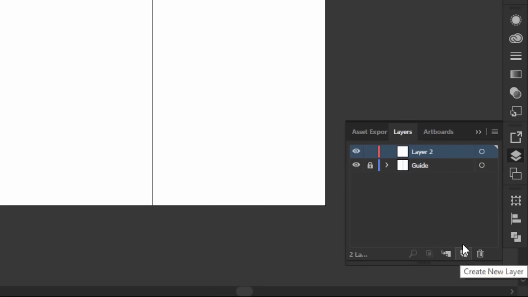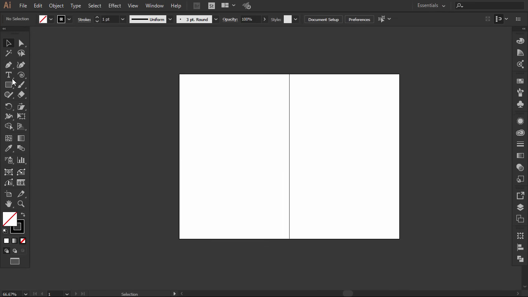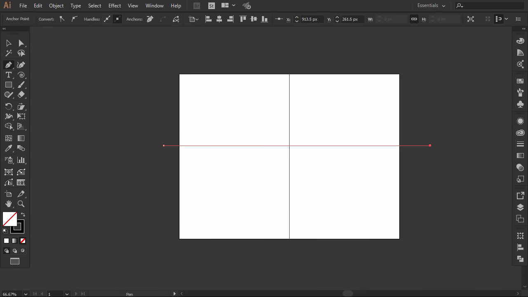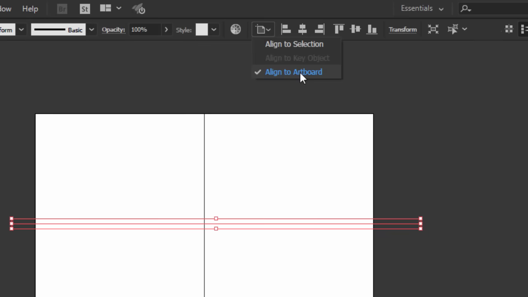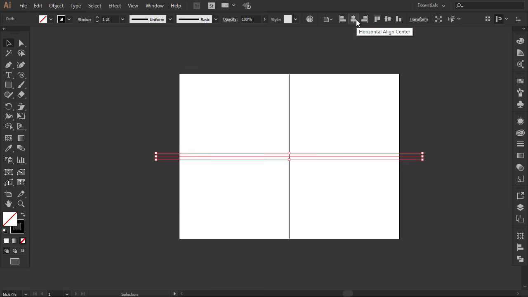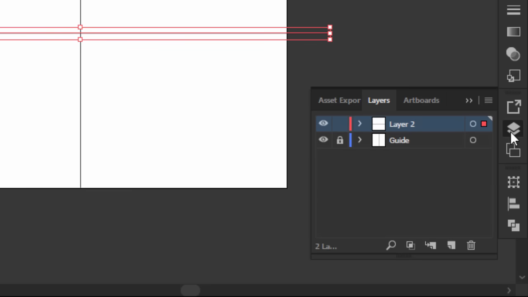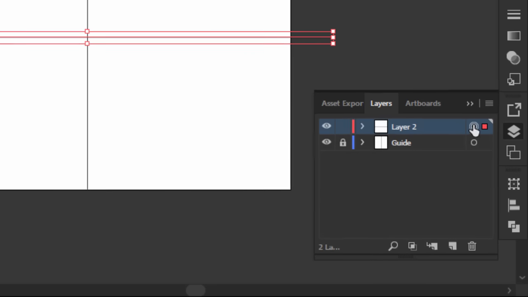Create a new layer. Then with the pen tool, create a horizontal line across the document. Select the line, choose this option, so you can align objects to the artboard, then click on vertical align center, and then click on the horizontal align center option. From the layers panel, click on this little circle to select the whole layer.